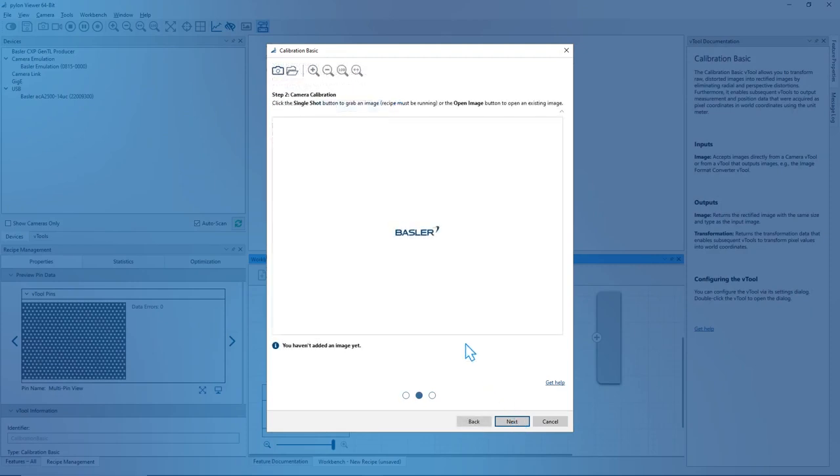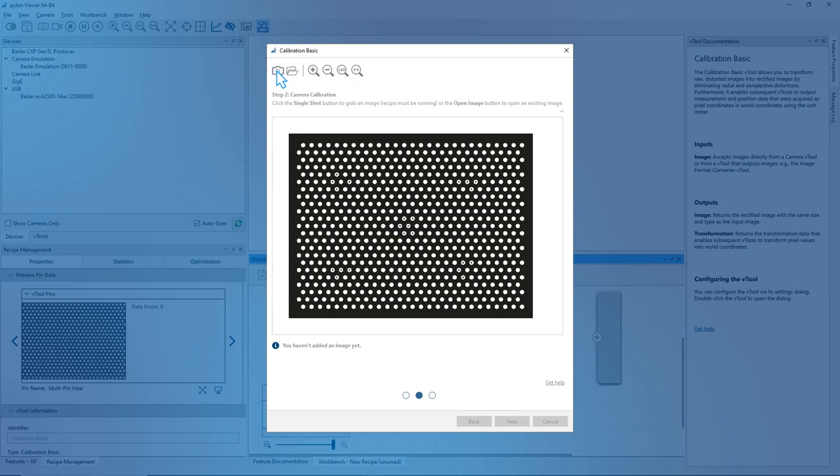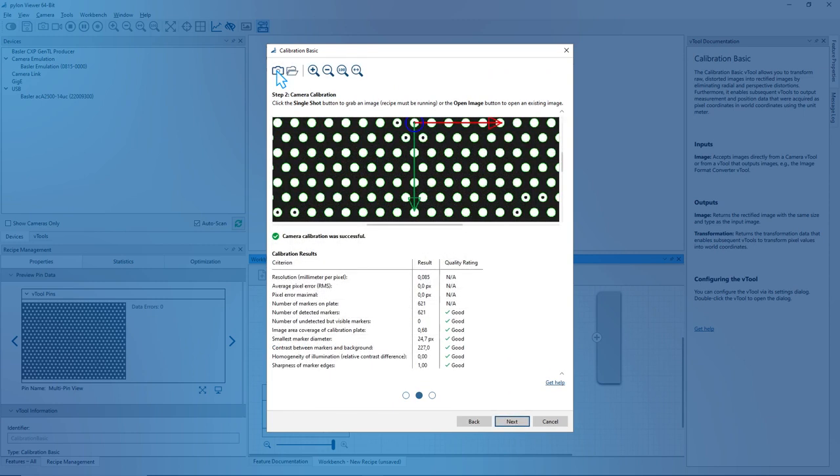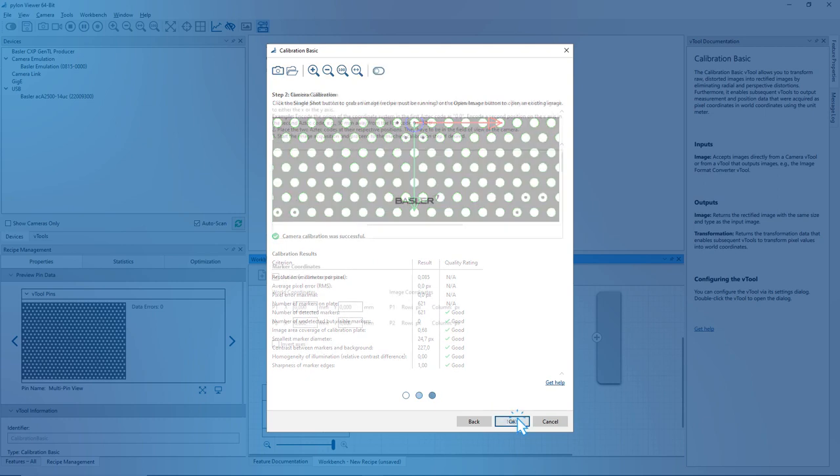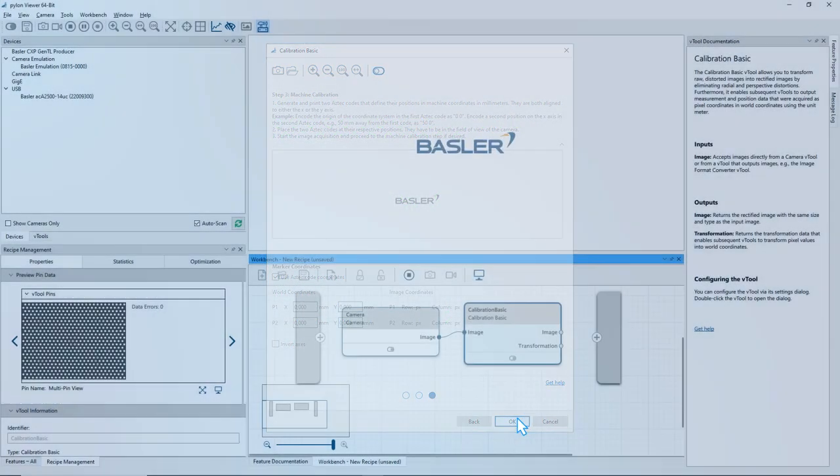Click Next and capture an image of the calibration plate. The calibration process starts automatically, and upon completion, you can directly see the results. If using an existing image, ensure it was captured under the same conditions as your current setup to ensure accurate results. Click Next and OK to return to your recipe.